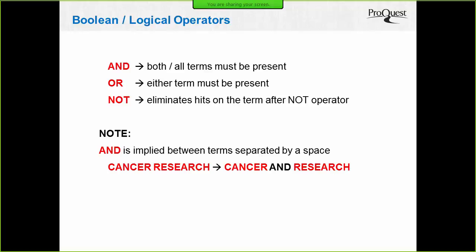And is very much what it sounds like. If you search for cat and dog, you will only get records where both of those words are in there. If you search for cat or dog, you will get records that have cat but not dog. You'll get records that say dog, but cat is not in there. So using or is going to give you more results than using and.